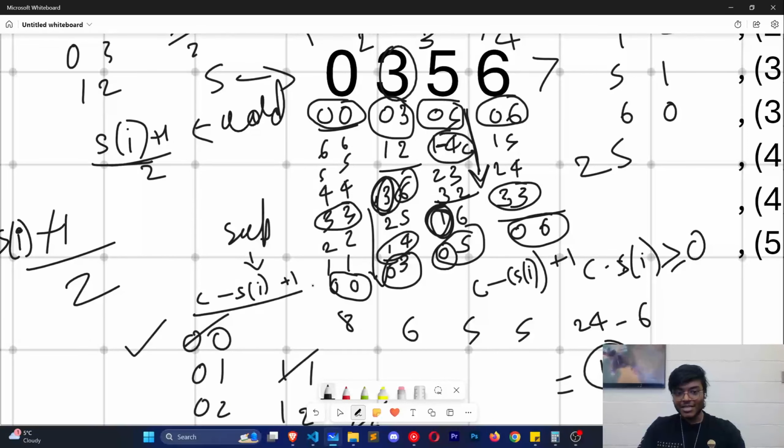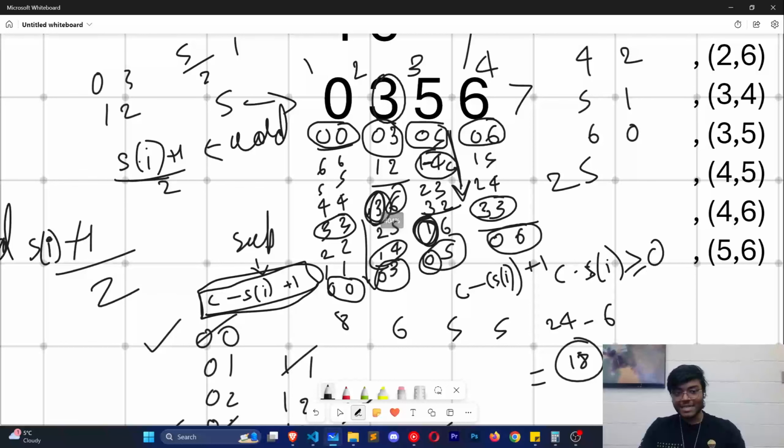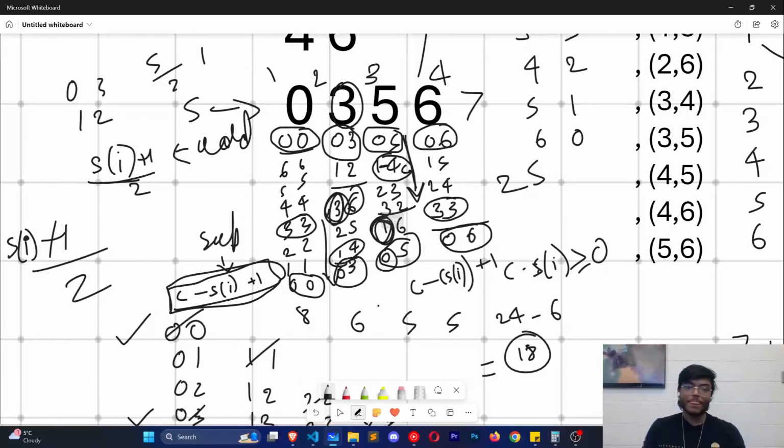So for subtraction, the number of pairs we can have to create the value si is c minus si plus 1. For addition, it is si by 2 plus 1. For subtraction, it is c minus si plus 1. Okay, so we can just calculate this in order of 1, and we just loop through this, and we can calculate it in order of n for every single one of them.